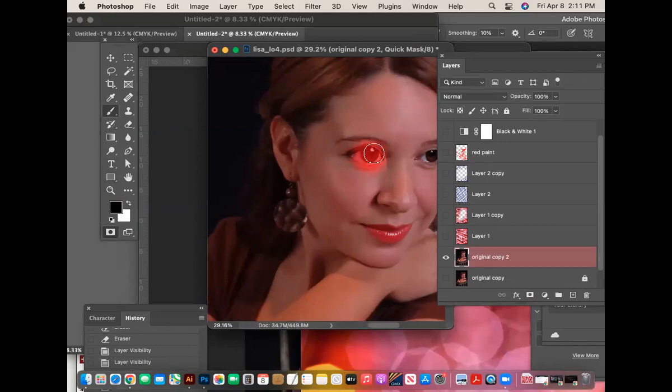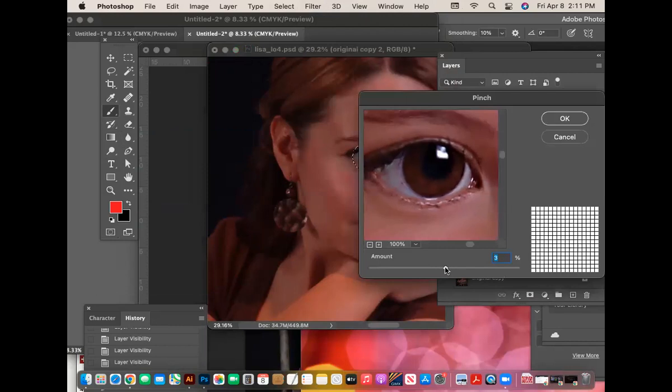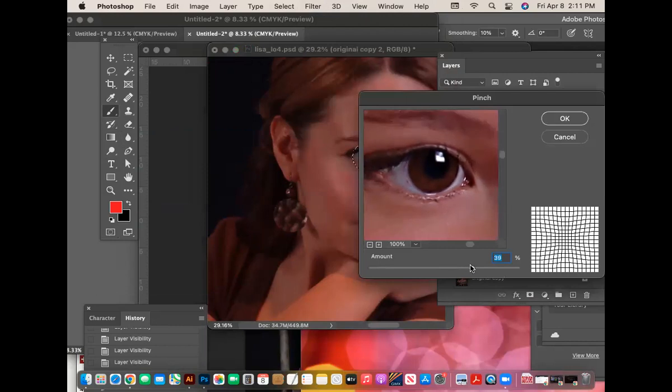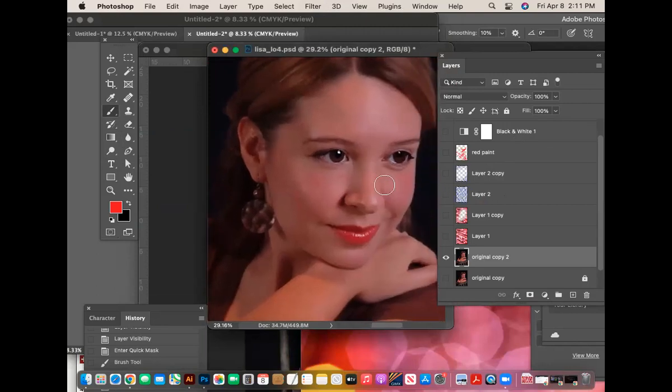What was it to do? You already forgot? Shift Command I. No, not that. Filter, pinch. No, I'm doing something else. All right, a little bit smaller. That's better. See, that's just subtle. You know there's something up, but you don't know what.